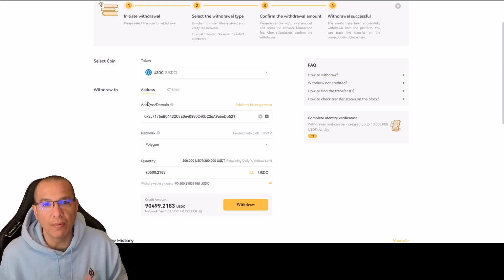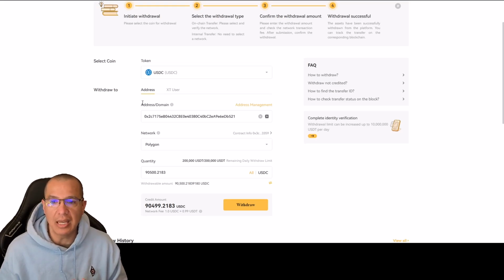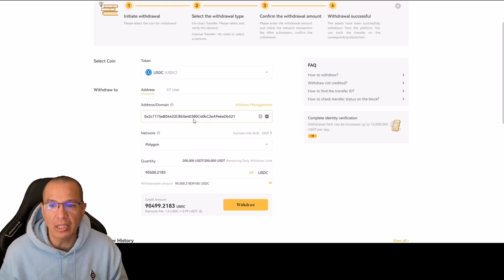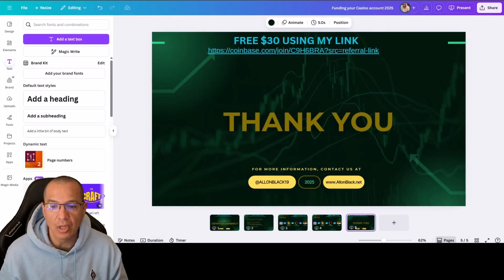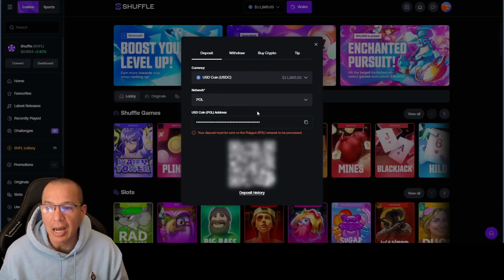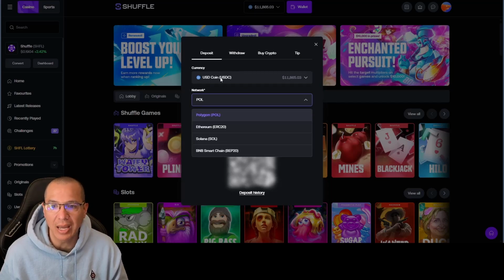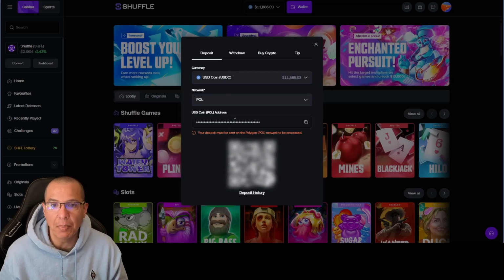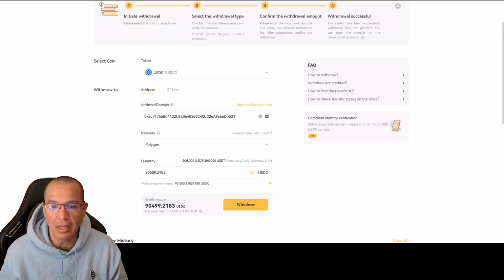So I'm going to review it. USDC. I'm sending it via Polygon. Here's the address. It starts with 0x2 and ends in 521, so that when I come over here, I can look at this. They won't show it to me because it's hidden. I don't know why they won't, but we copied and pasted it. You just want to make sure that these are okay up here: USDC and Polygon.